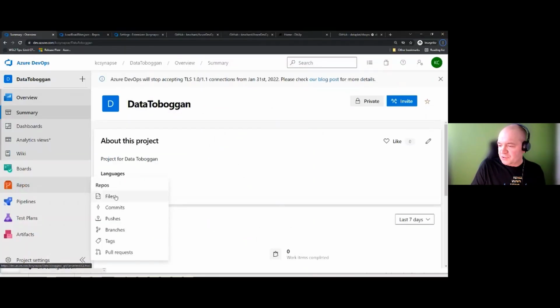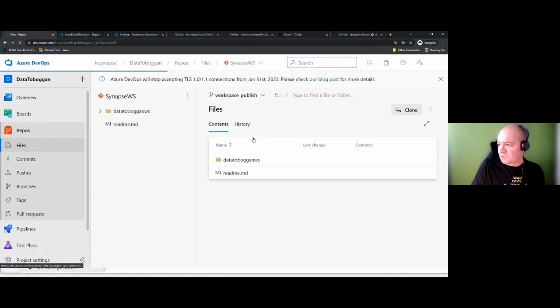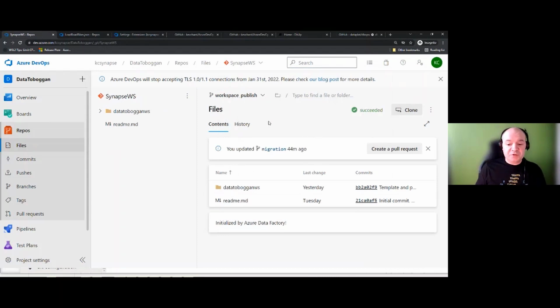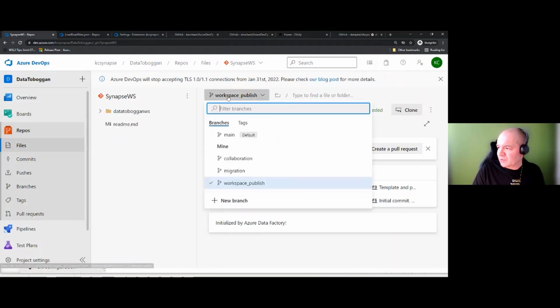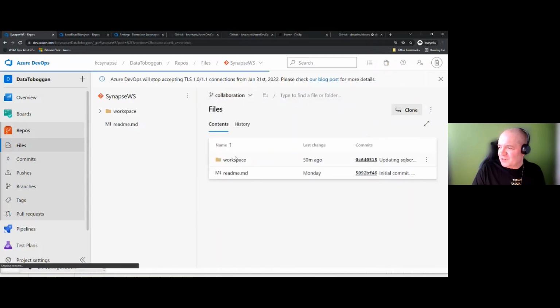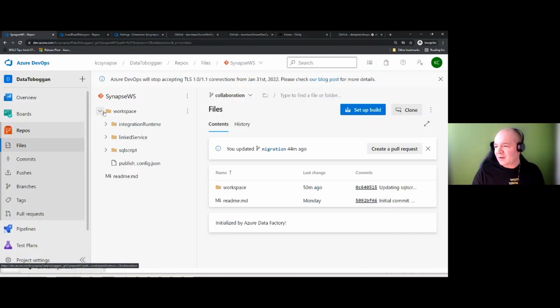If we go into Azure Repos, I have a repository, and this is the same repository you just saw in the Git configuration. As I mentioned, it's in a subfolder, and in there, the right branch here. So if you go to the right branch, for example, the collaboration branch, and you expand, then you can view the subfolders for all the different objects that you create in that particular branch in Synapse Studio.